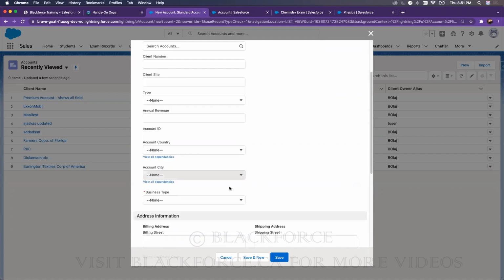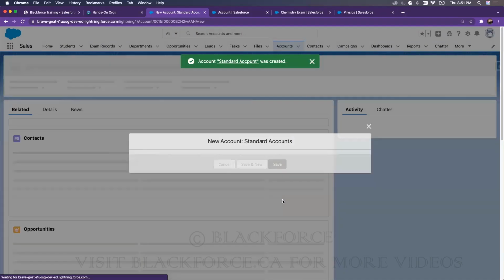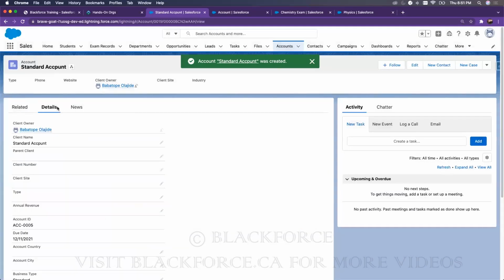So we have the standard account, and make sure you select the business type. You might not have the business type. For me, I put premium and standard, but you could put anything. You could put literally internal and external, whatever it is. It's just me creating an example of a pick list. So now you see the page layout is different for a standard account and is different for a premium account.